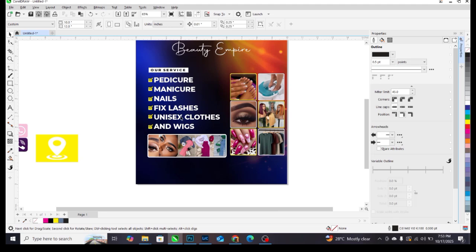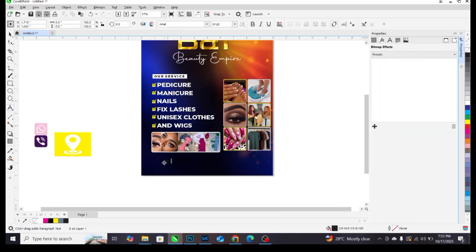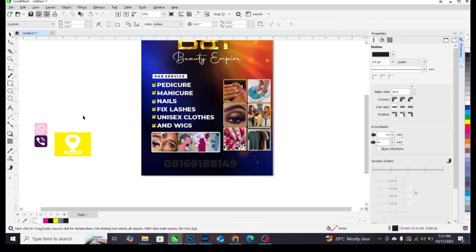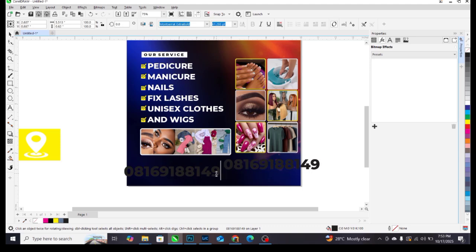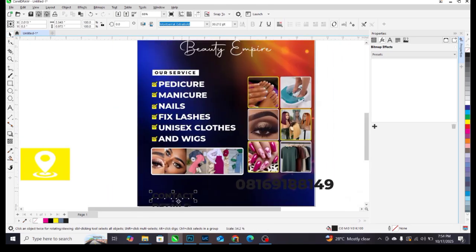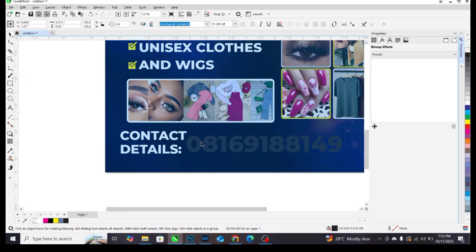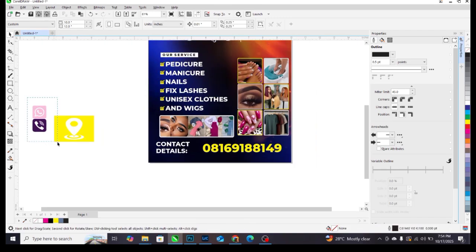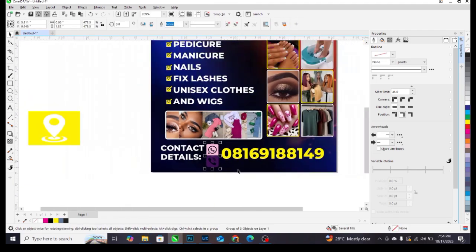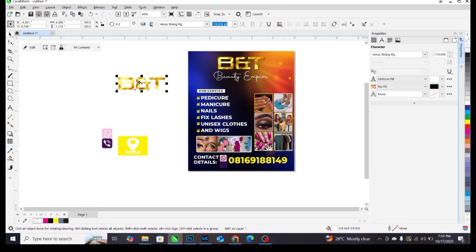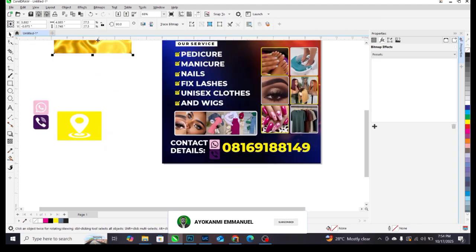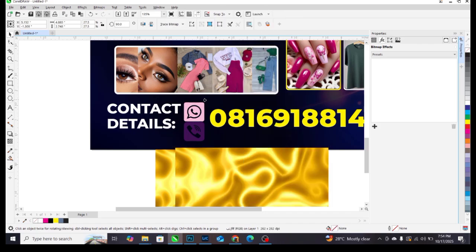Then the next thing is to include the number. We need to write Contact Us here. This is our contact icon. You can get your contact icon online. I'm going to click this background also inside the Contact Us details.